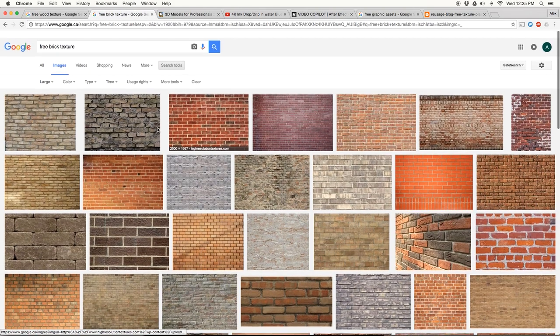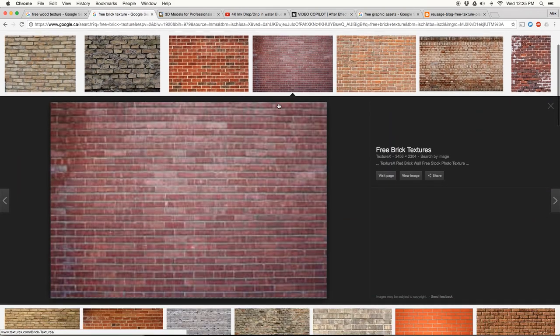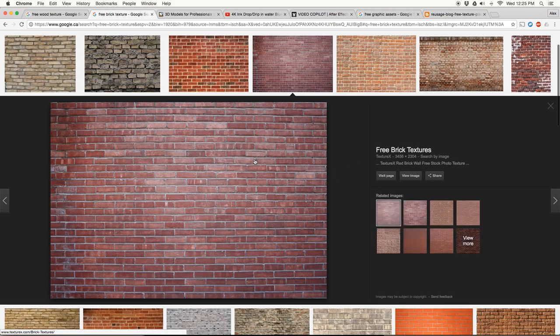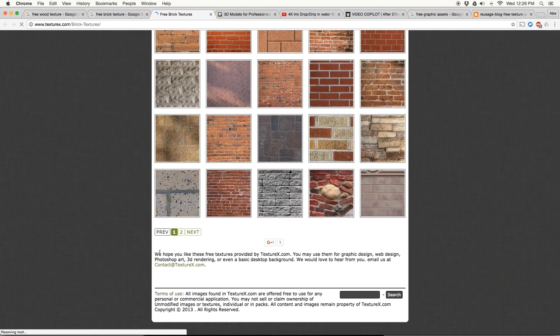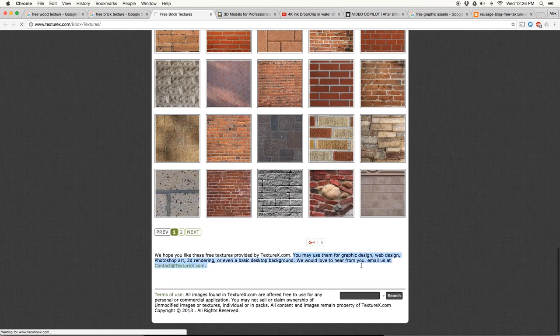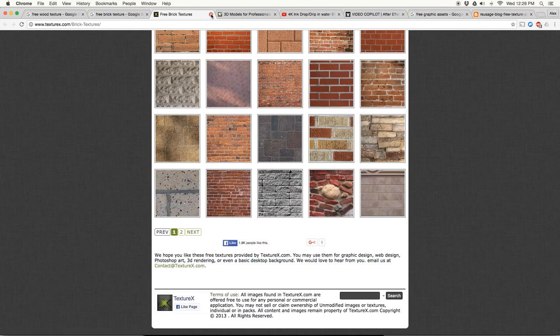For example, here I did it again, free brick texture. There's a nice one here that I like. And I want to use the image, but I just wanted to make sure I'm not going to get in any trouble. Because if you are doing a lyric video and someone's paying for it, technically it's a product you're selling. So I'll always want to be careful of that. I'll scroll down, and on this site it says, "We hope you like these free textures. You may use them for graphic design, blah blah blah." So you should be relatively safe.